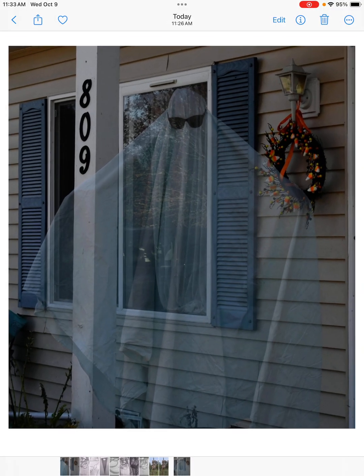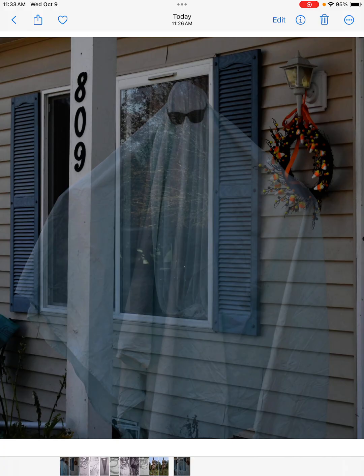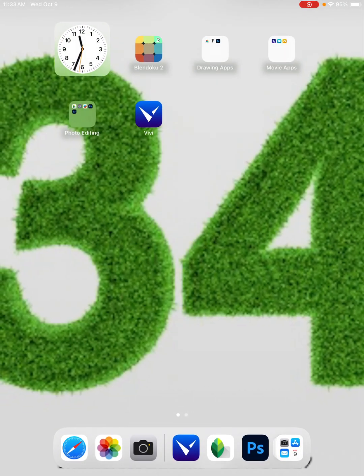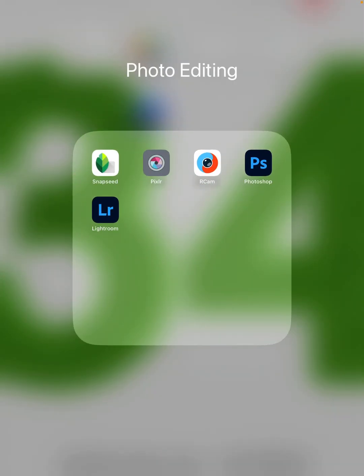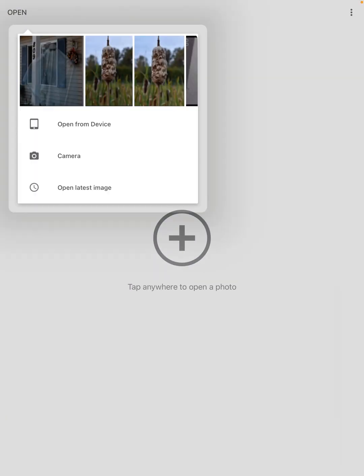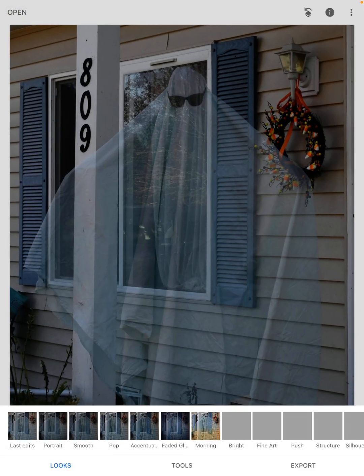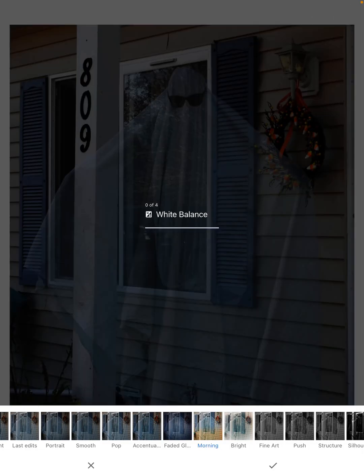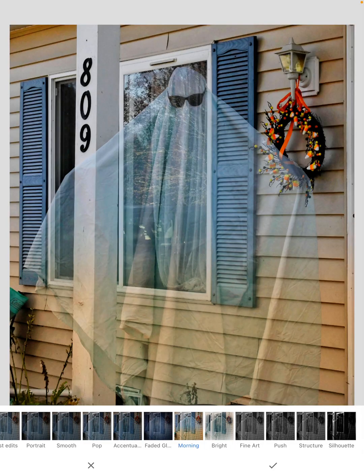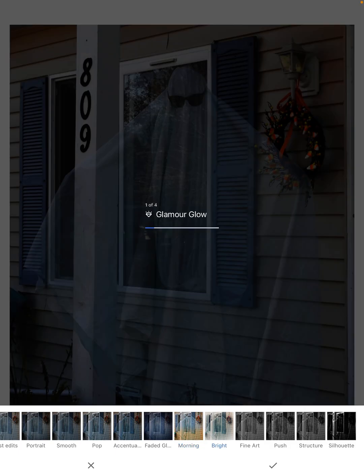You decide what's going to work best for the crop of your project. Hit Done. And then lastly, we want to go to Snapseed to make it a bit more spooky. So I'm going to open up my photo editing, Snapseed. I'm going to open my ghost photo. Now you get to pick out which sort of filters you want. Now this is the one time I will allow you to use filters.